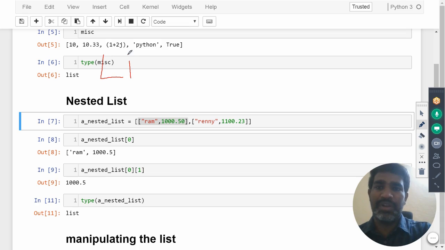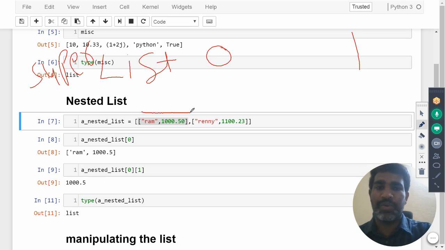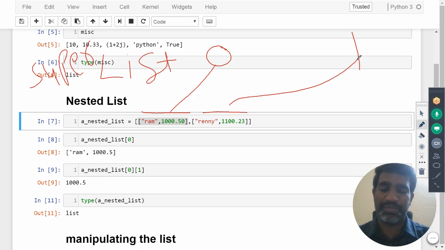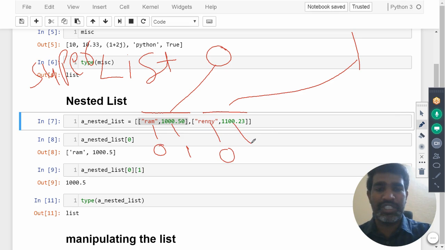With respect to the super list, what are the indexes we have? 0 and 1. This 0 means this total is 0, and this total is 1. That is the super list. Now I have 2 sublists available. Within the sublist, again this is 0, this is 1. Within the sublist, this is 0, this is 1. This is sublist 1.